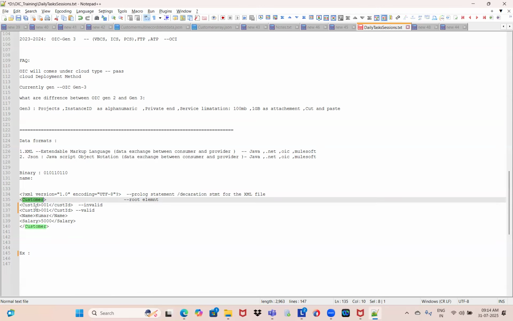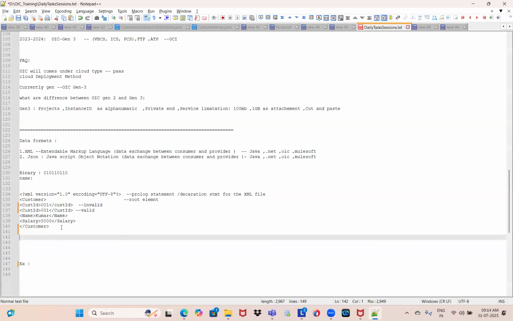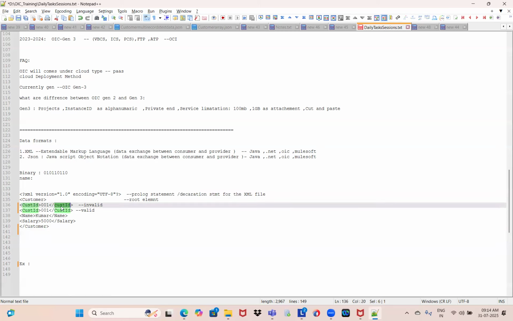So this is the root element, and these are the child elements, and we will come up with the next structure after this, once you understand the very basics. So what are the types of naming conventions we can declare?